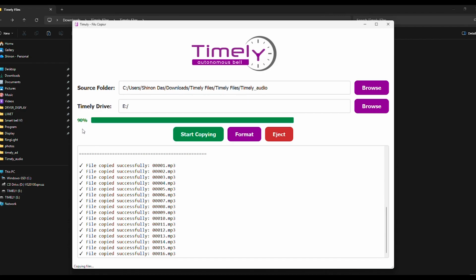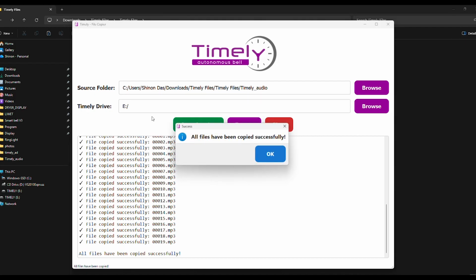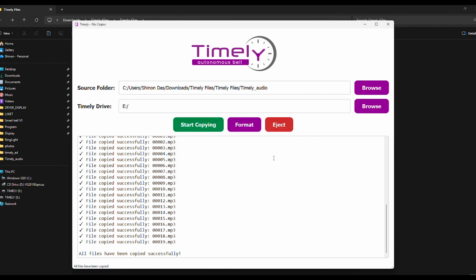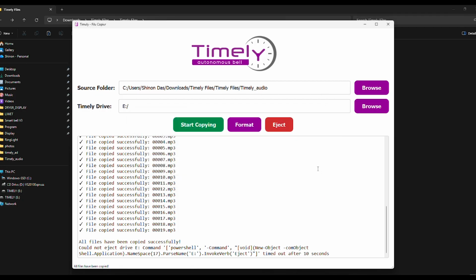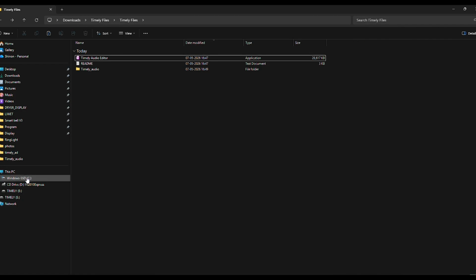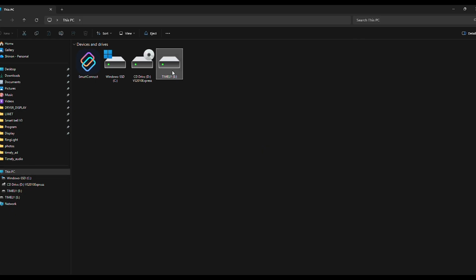You can see the progress bar here. Wait until the message "All the files have been copied successfully" appears. Click OK. Now, we need to eject the Timely drive from the PC. Click the Eject button. If any error occurs, you can go to My Computer and eject the Timely drive just like any other external drive.